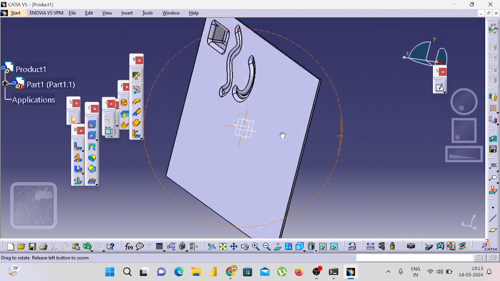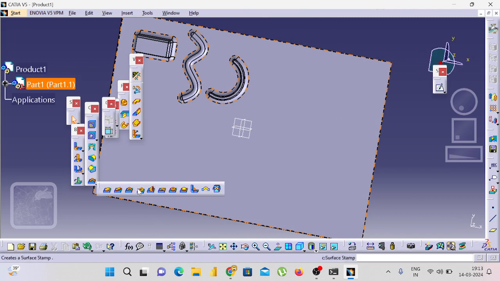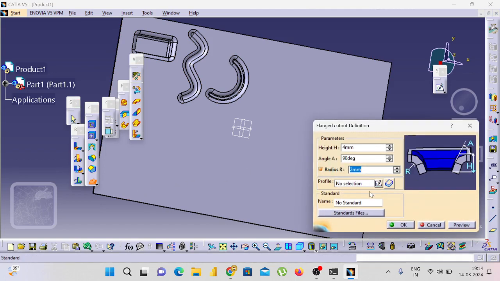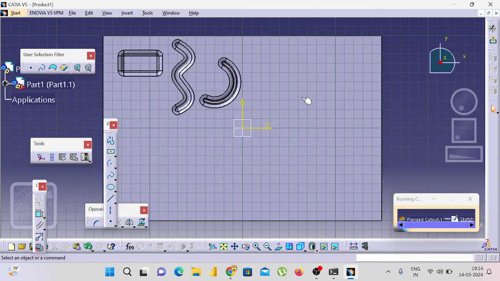This is the curve. See the back side. Like this we can have the curve. Next one is the flanged. Next, this one, flanged cutout. For this also, we need to select the profile. For flanged, you need to draw the circle. Right, exit workbench.